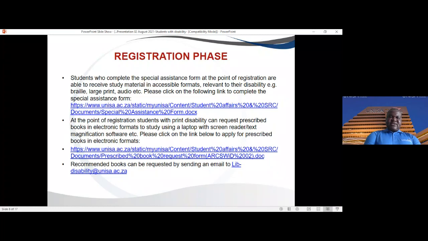At the point of registration, students with print disabilities can also request prescribed books in electronic format to study using their laptop with screen readers or text magnification software, including students with learning disabilities, by completing the form. Students with print disabilities may also request electronic recommended material from our library by sending an email to libdisability@unisa.ac.za.